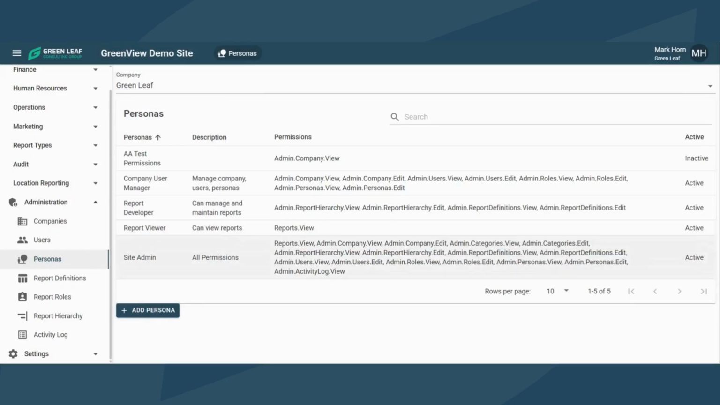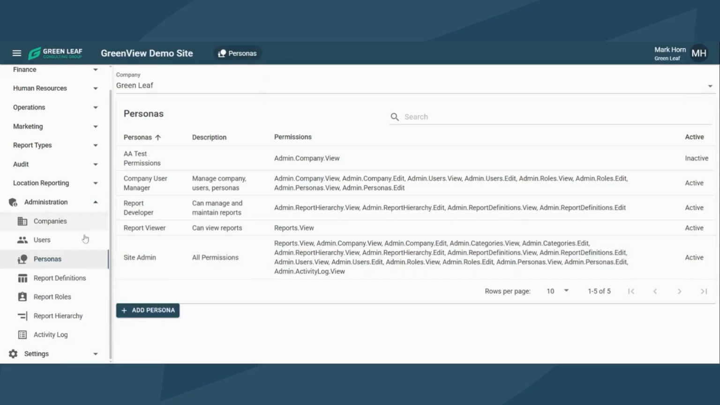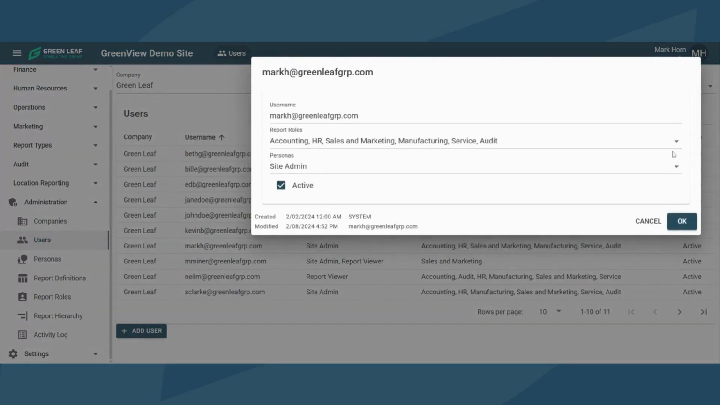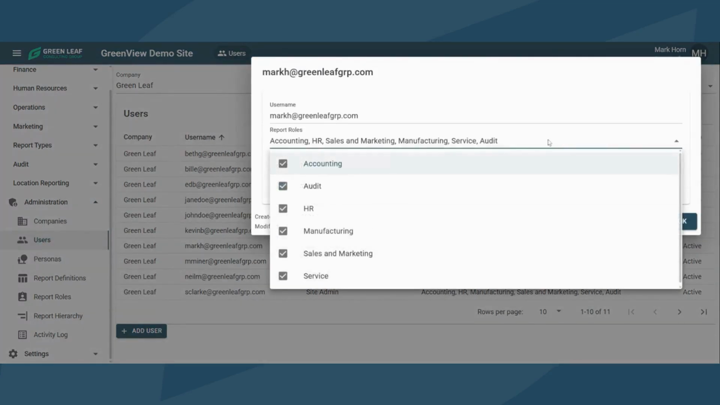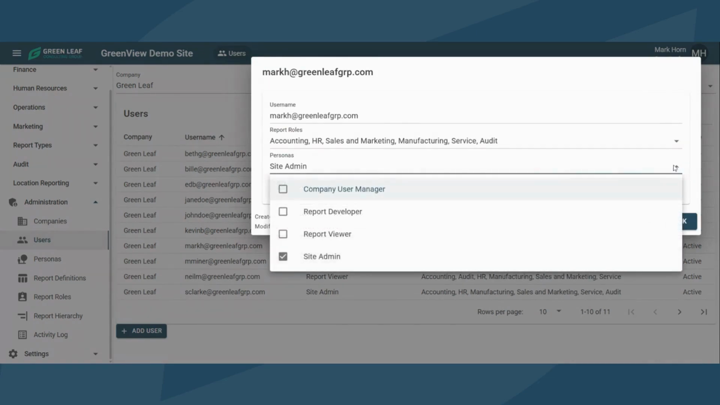You see another one here as site admin. I've got every permission assigned because I'm a site admin. And in this case, I've actually mapped this to an Entra claim. You can do this at the persona level as well. And showing how this is applied to users: within the user record, we've got our report roles. This is a drop-down list of the roles that apply to the company you have selected, in this case, Greenleaf, and the personas the user holds. In this case, I've given myself site admin privileges.